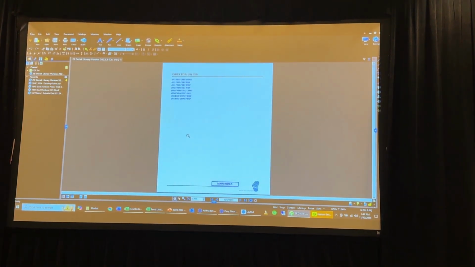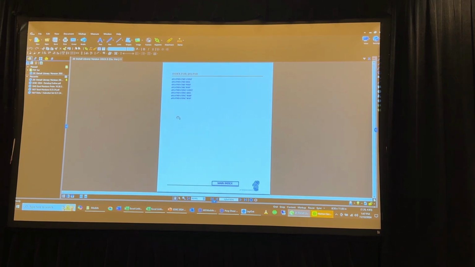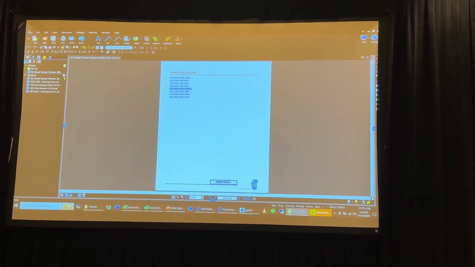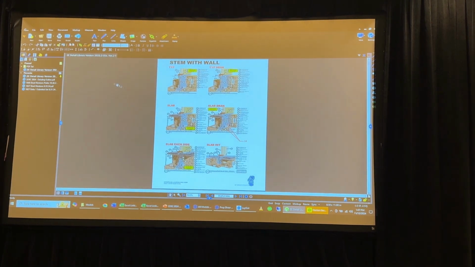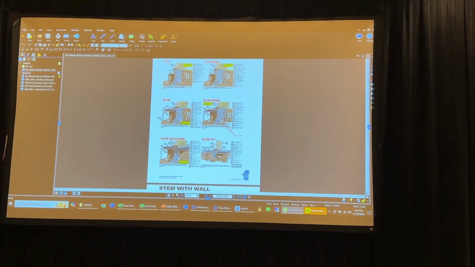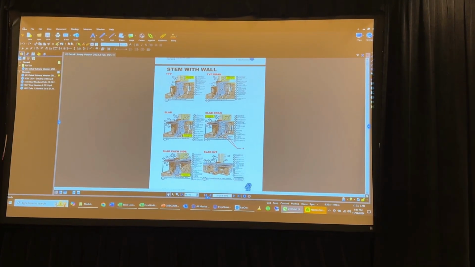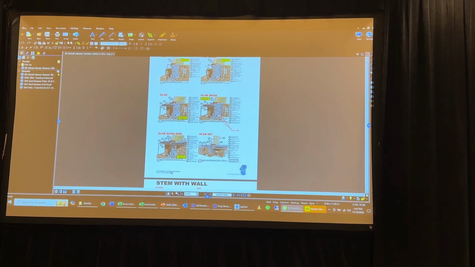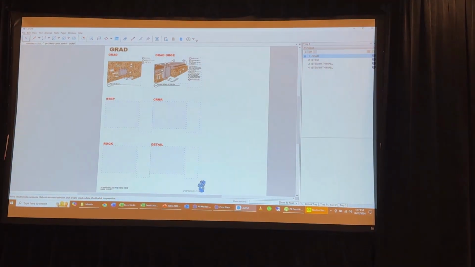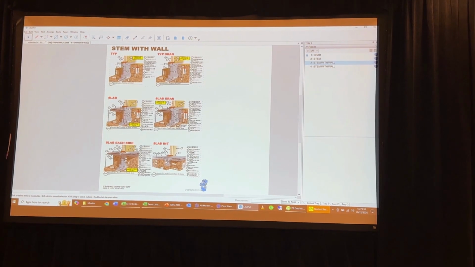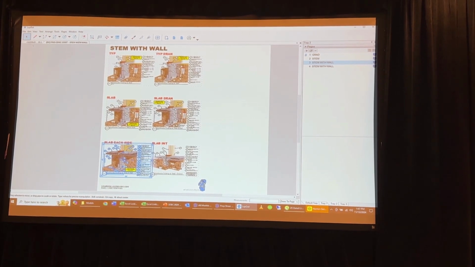Foundation. What do we have? Concrete or CMU? Concrete. Let's just go with a continuous footing. Let's just go with a wall, right? Let's say slab. So we're going to go right there, stem wall. Still wall. That detail that we want. Or let's just say we want all these details, doesn't matter.